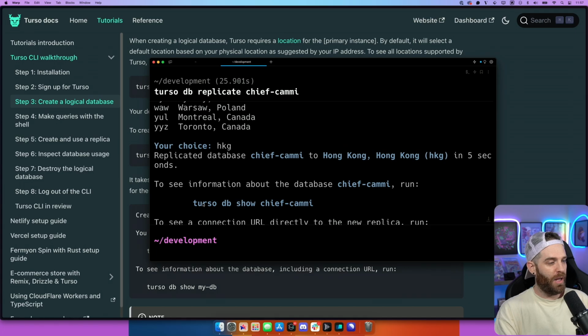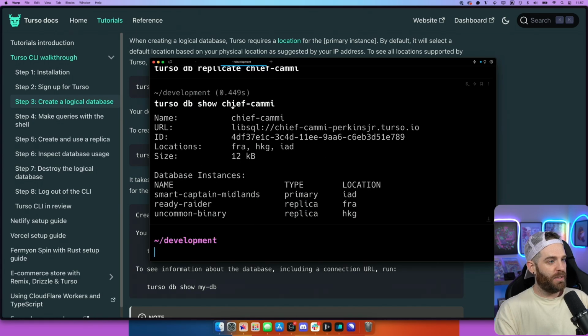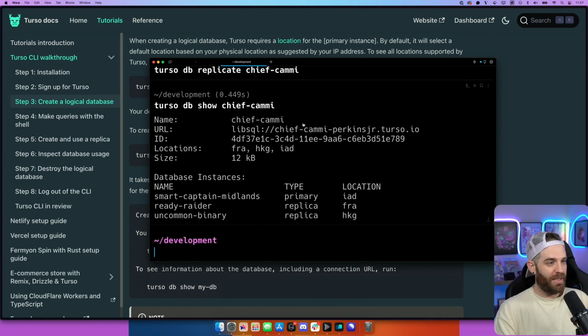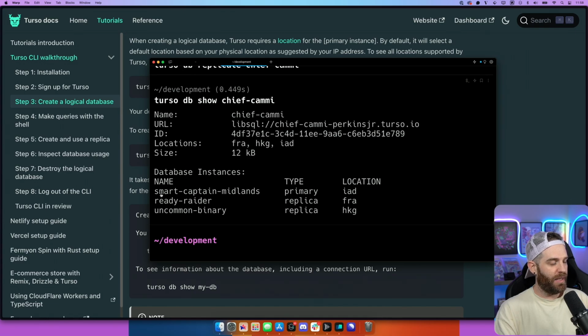So now if we look at our DB again, if we just copy this, drop it in here, you can now see this is the name of my DB, this is its ID, and we can see that it's been replicated in these three different countries, and you can see actual DB instances down here. So we have Smart Captain Midlands, that's a primary location, which is in Virginia, and then we have our replications here, both in Frankfurt and in Hong Kong.